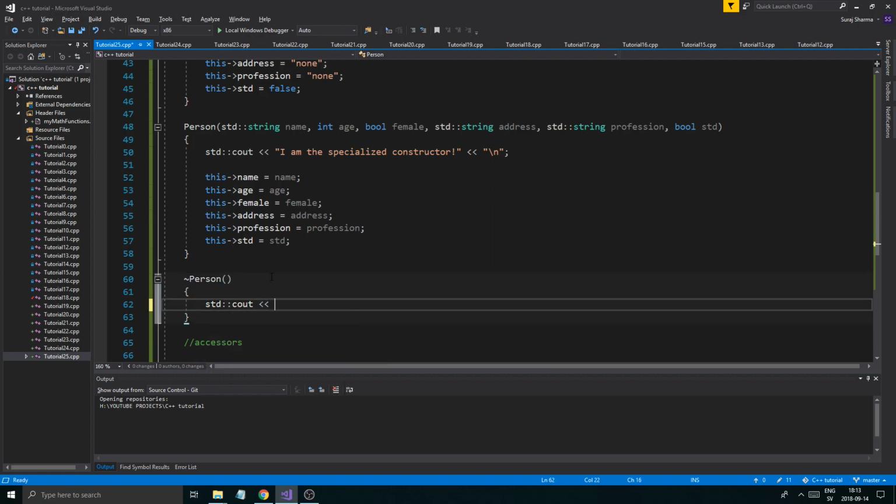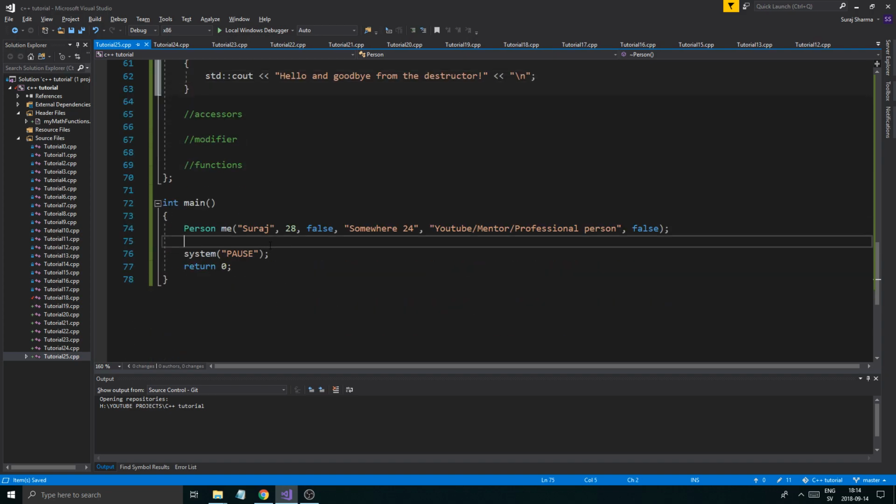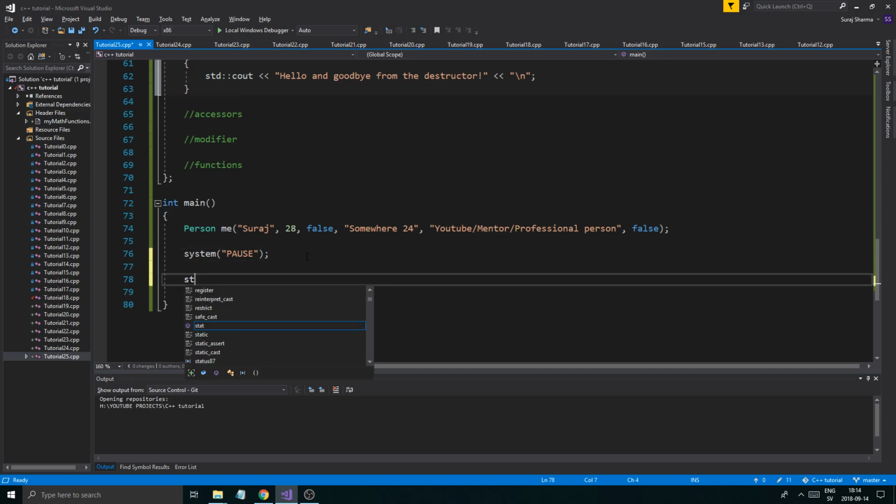But for now, I just want to do a printout here. Hello and goodbye from the destructor. Okay? And I'm going to show you where it is called, because return 0 quits the program. This is where our person object is going to go away. It's going to be deleted.